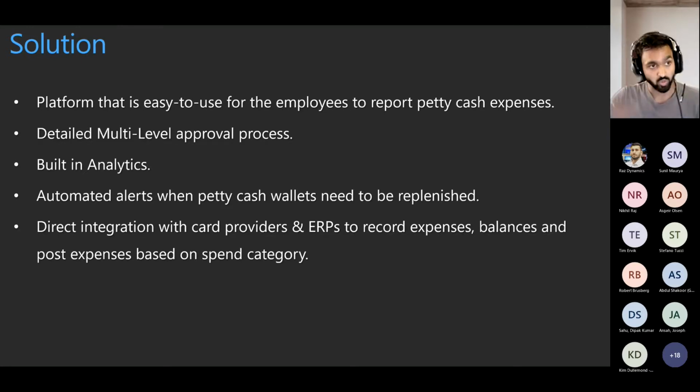That was the first one: a platform that's easy for employees to use to report petty cash expenses. You build one app which can be used on desktop and mobile, be it iOS, Android, or tablets.